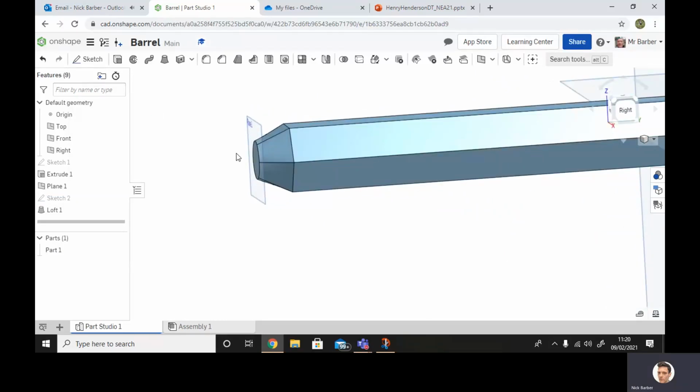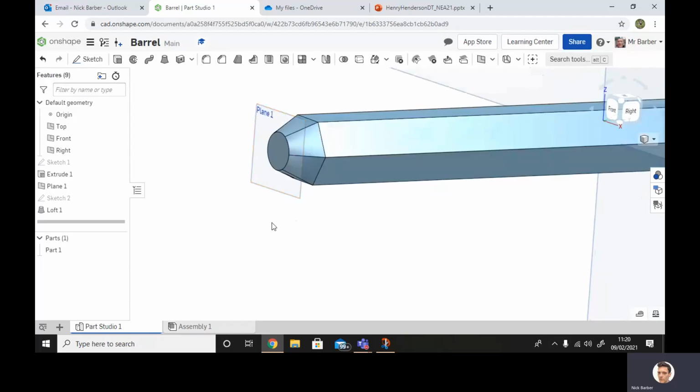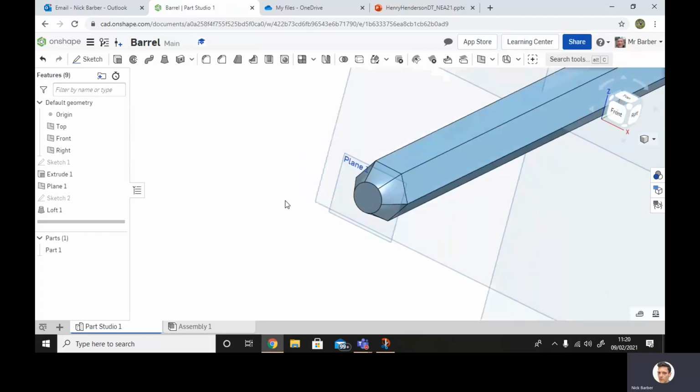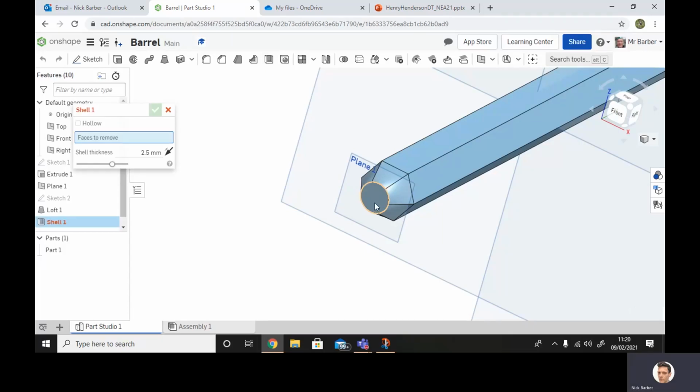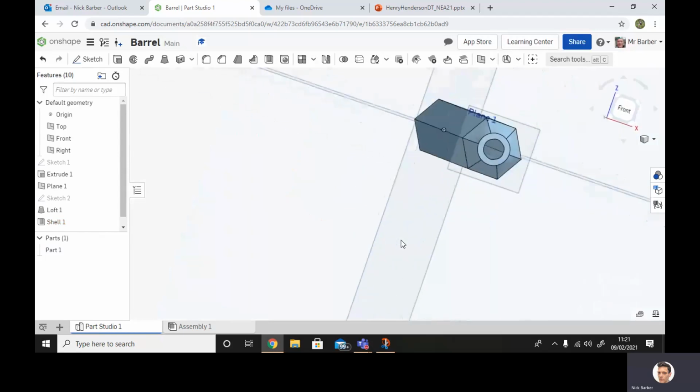Next, what I want to do is hollow out the inside of this barrel so the cartridge can run straight down the middle. Now, there's a range of different ways that you can do this. You can use something called the shell tool. If I use the shell tool, I'll show you it. I'm going to remove that face there, and it's going to have a shell thickness of just 1 millimeter. And you can see there, it's shelled it out.